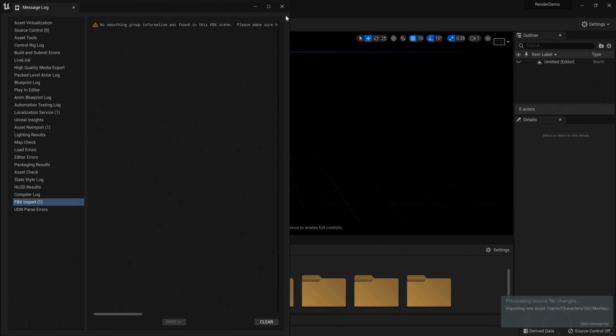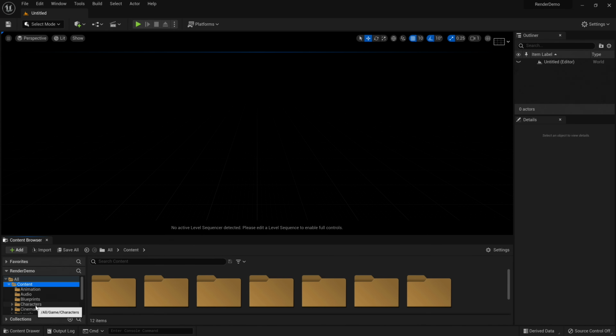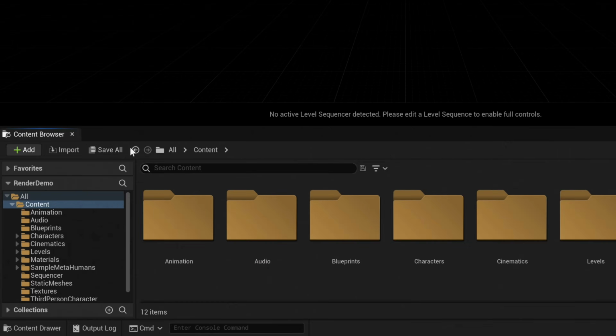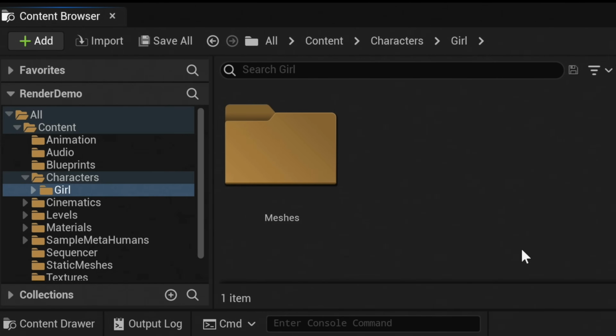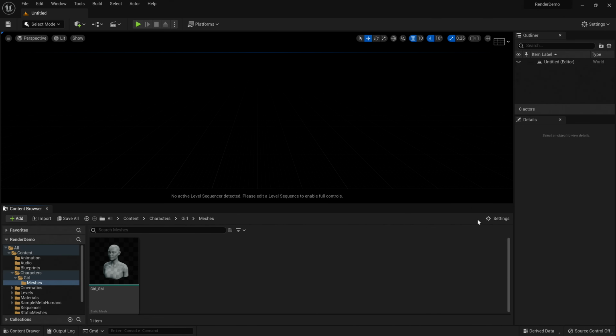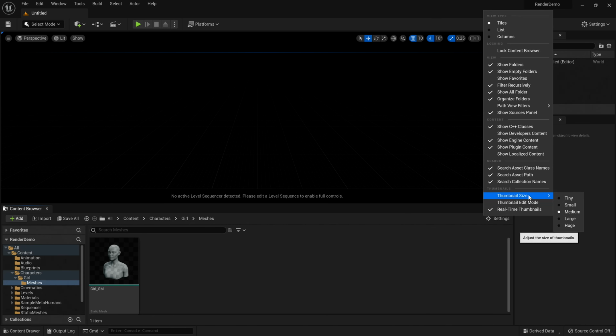It's giving me some errors, unfortunately. You know, my mesh is probably jank or whatever, but okay, now if we go over to the lower left here in our content browser, you can see in our characters, hey, we got our girl folder and we got our mesh. There it is. Now, I also like to change the size of these. These are a little big.